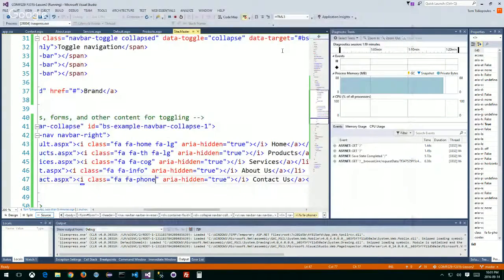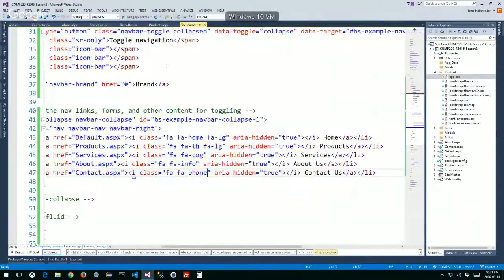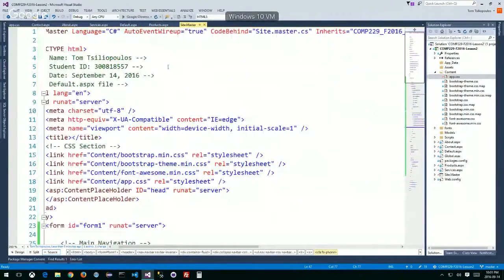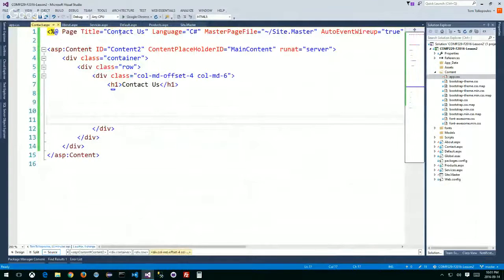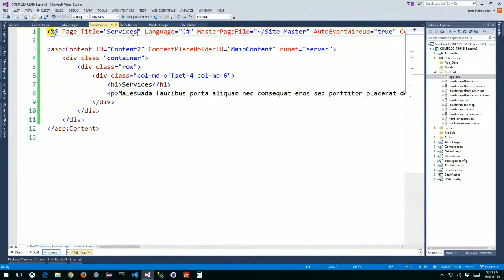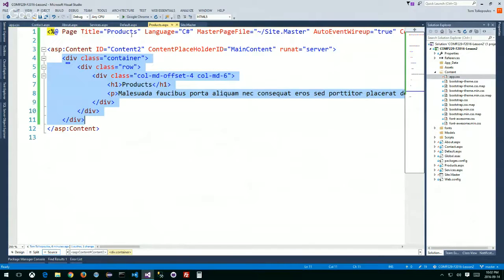But here's the thing I want you to think about. How do I, with code, do something like this? Detect what page I'm on. Well, here's a simple example. I know that at the top of my page, I have a title attribute: contact us, about us, services, my home page, my products. I know those things.